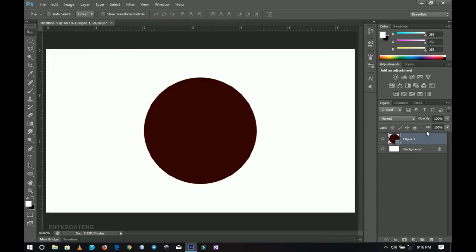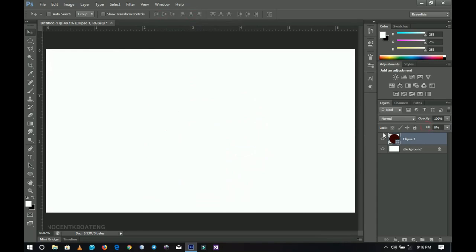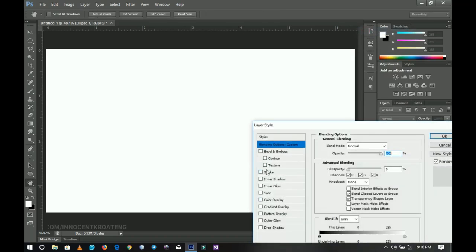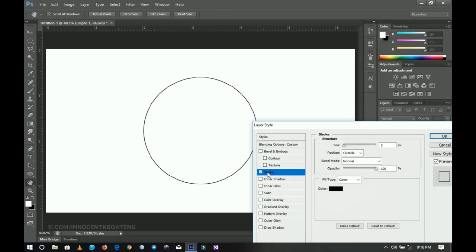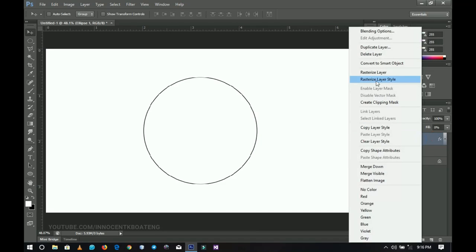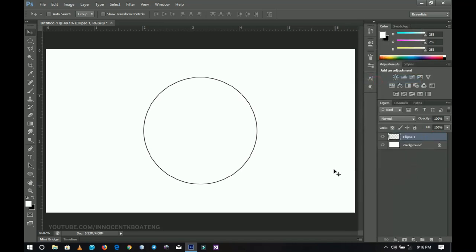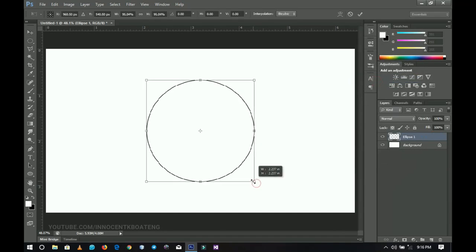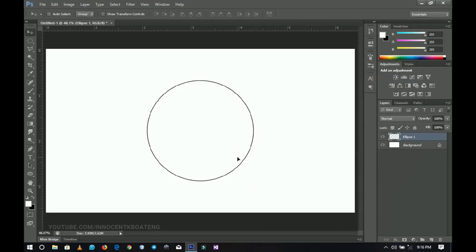So what we're going to do is lower the fill to 0%, right click and go to blending options, and then add a stroke to it. A size of 3, or any amount that you want, will be okay, but you can increase the size over here. So 3 will work for me, so I'm going to click OK. Now I'm going to right click and rasterize this layer style. You can decide to press Ctrl T to transform it, or you can leave it like that.